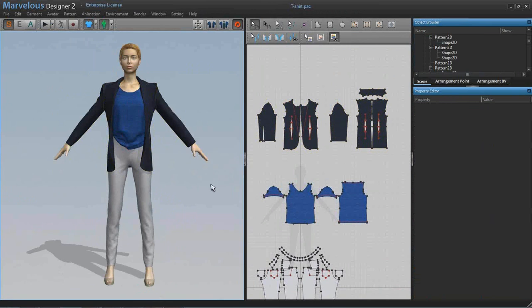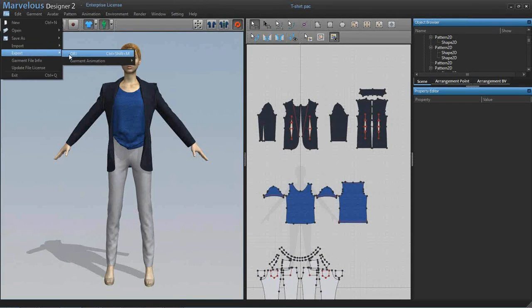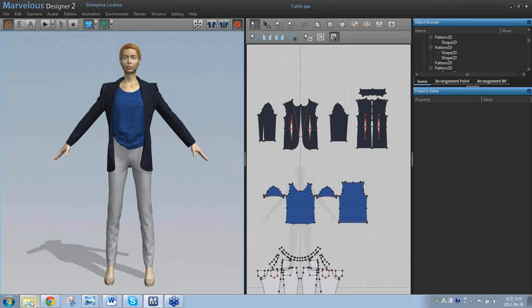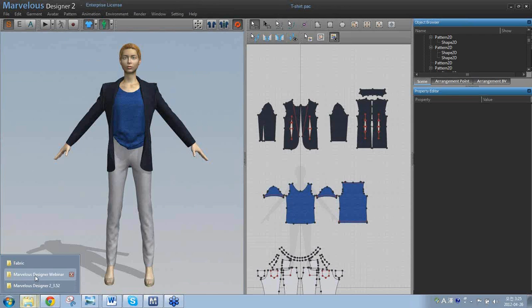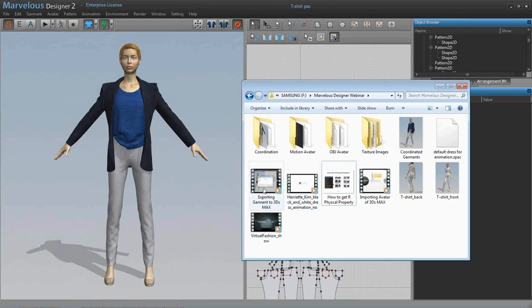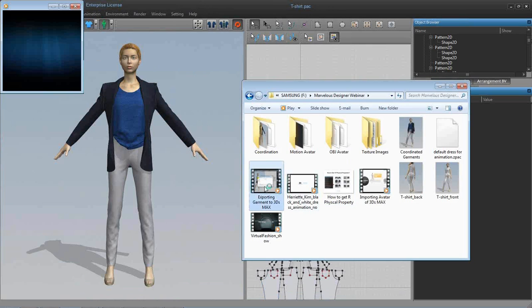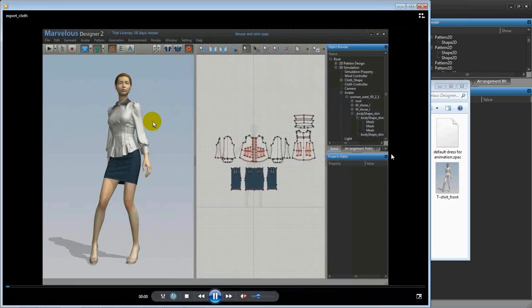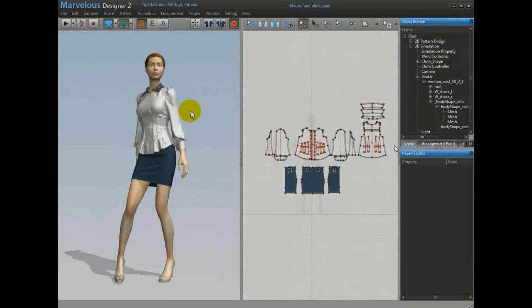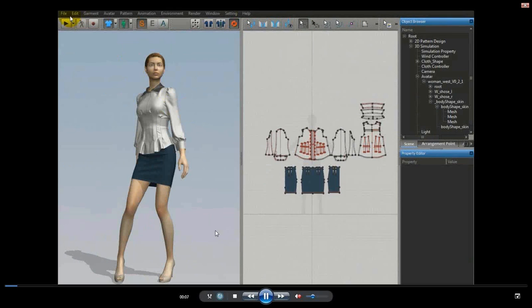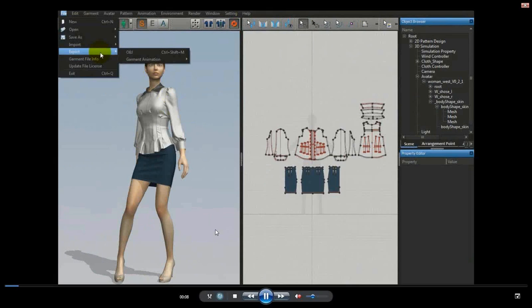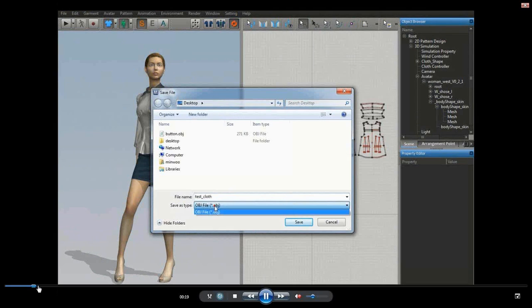After modeling this 3D garment, you can export this garment as OBJ. Let me show you a video of how to export this garment to another 3D tool. There is a garment here, and export this garment as OBJ. Enter a name and save.